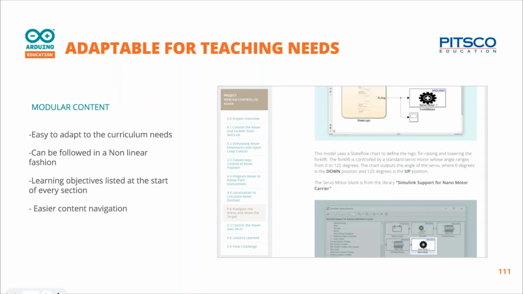Another thing is that the learning objectives for each section are clearly stated at the beginning of the section, so you will know what section to choose or teach based on the needs of the students. It also allows for easier content navigation, so you don't have to go through all the chapters to find what you want. You can easily access them from the side navigation bar that's there for all the chapters.